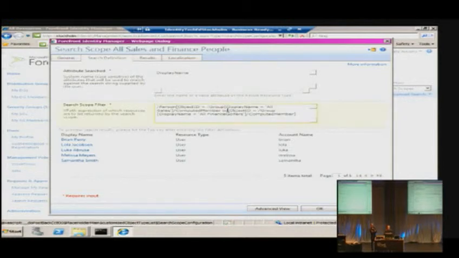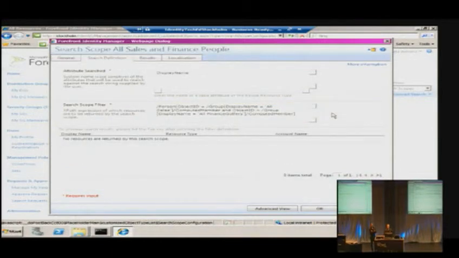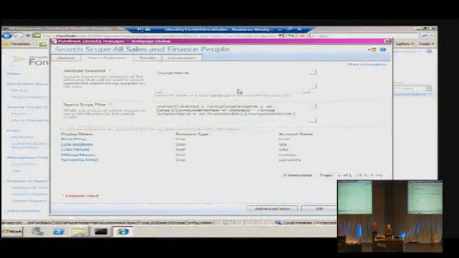If I changed it to the intersection of those sets, check that. Okay, so there's no one who's a member of the finance team and sales team. That kind of makes sense. So we'll leave it as or. Click outside. That search scope looks well formed to me.